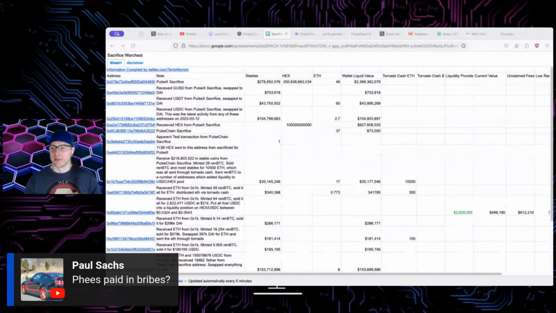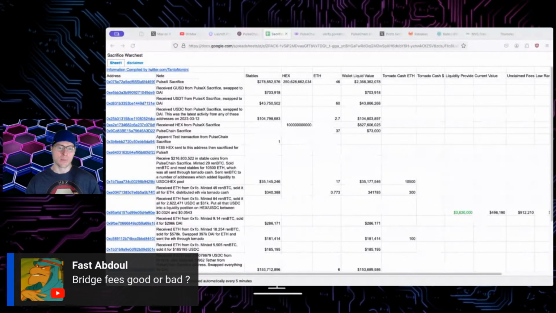Fees paid in bribes. Not sure how that scales or the decentralized nature of that. Never know. Bridge fees, good or bad? I don't know. You can make a case either way. It could be like, again, there's this 10D chess, right? Who's benefiting from bridge fees?